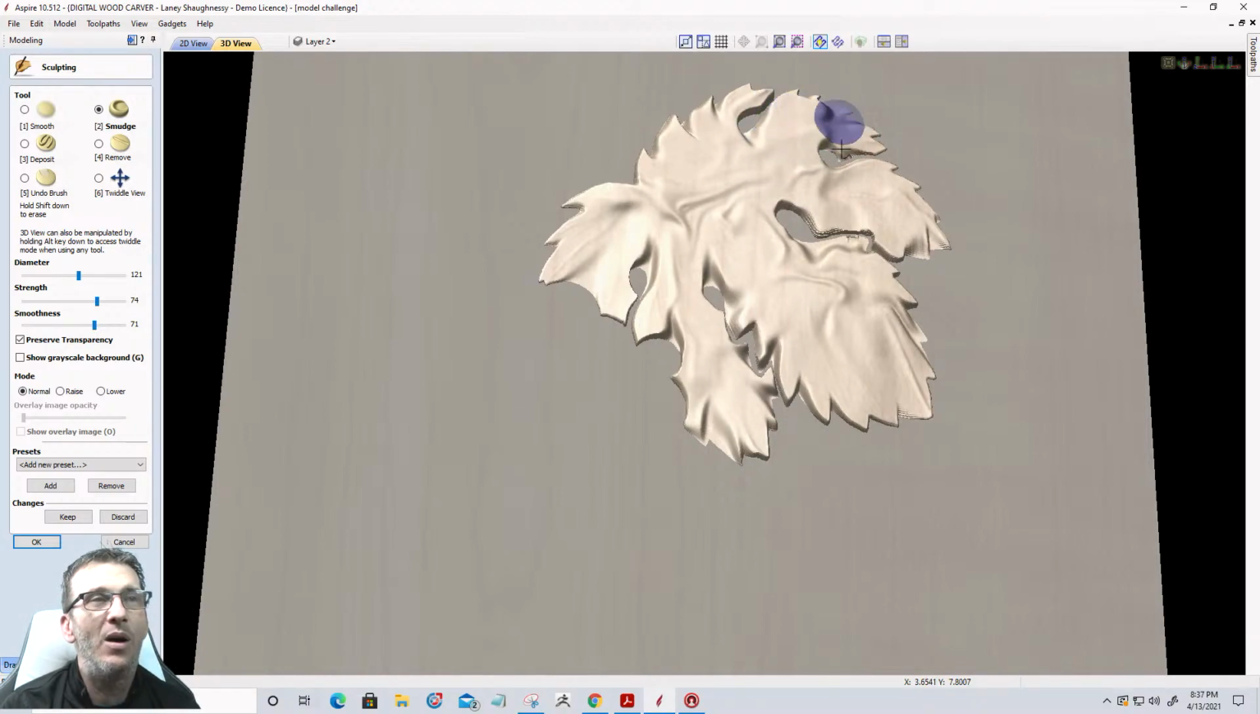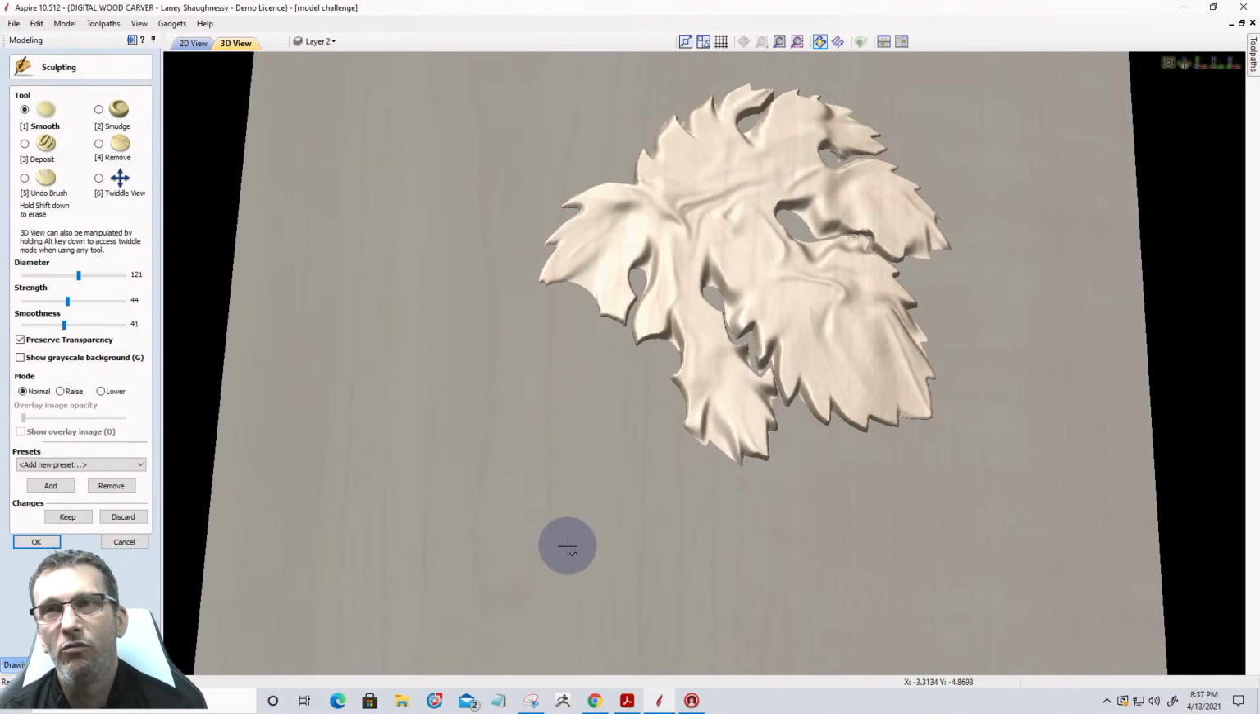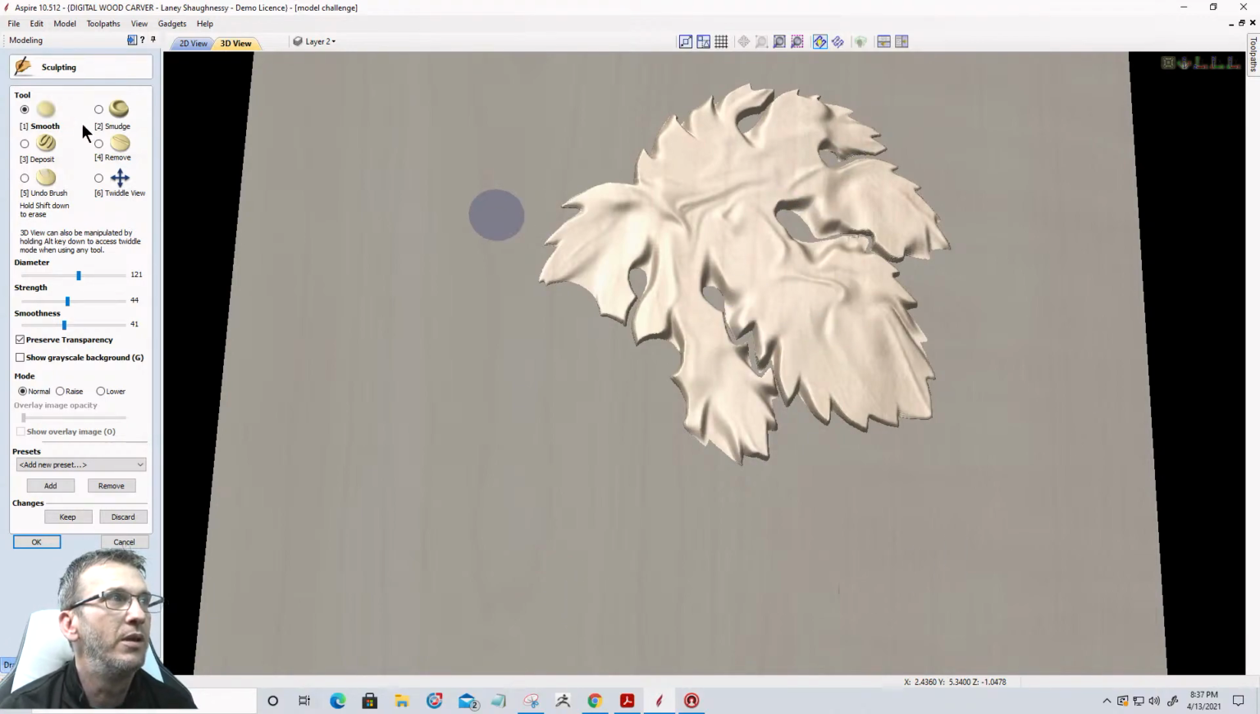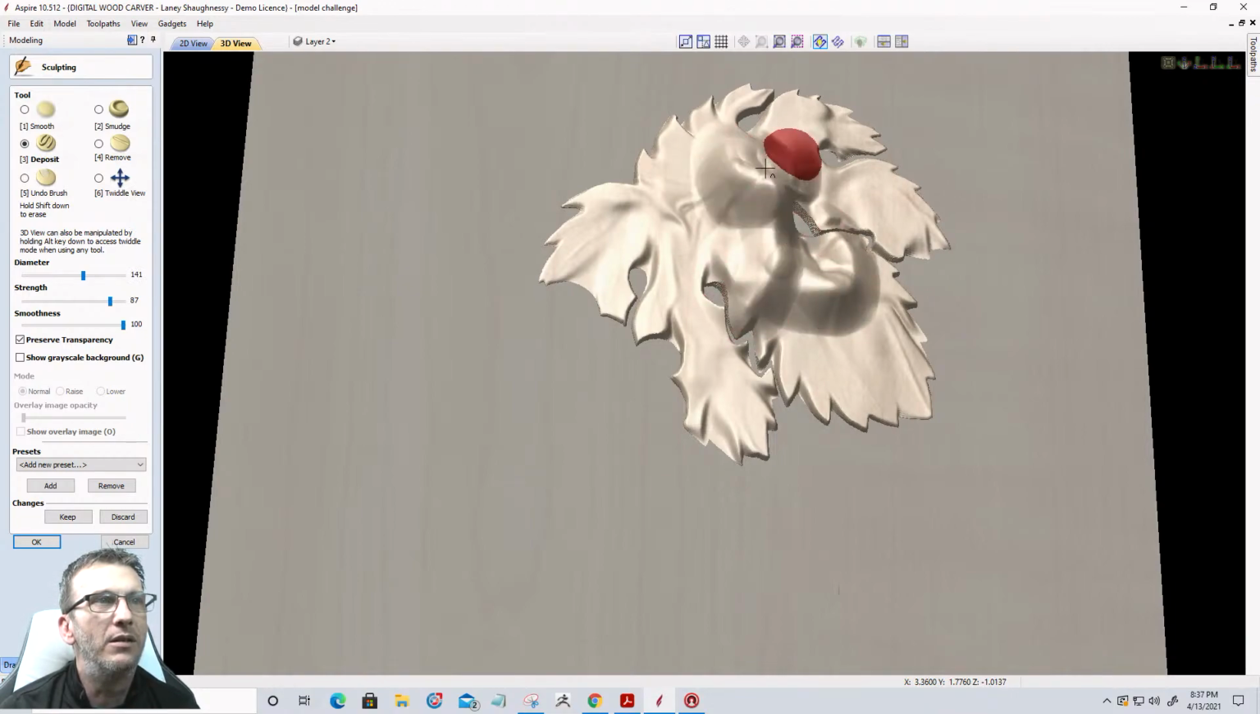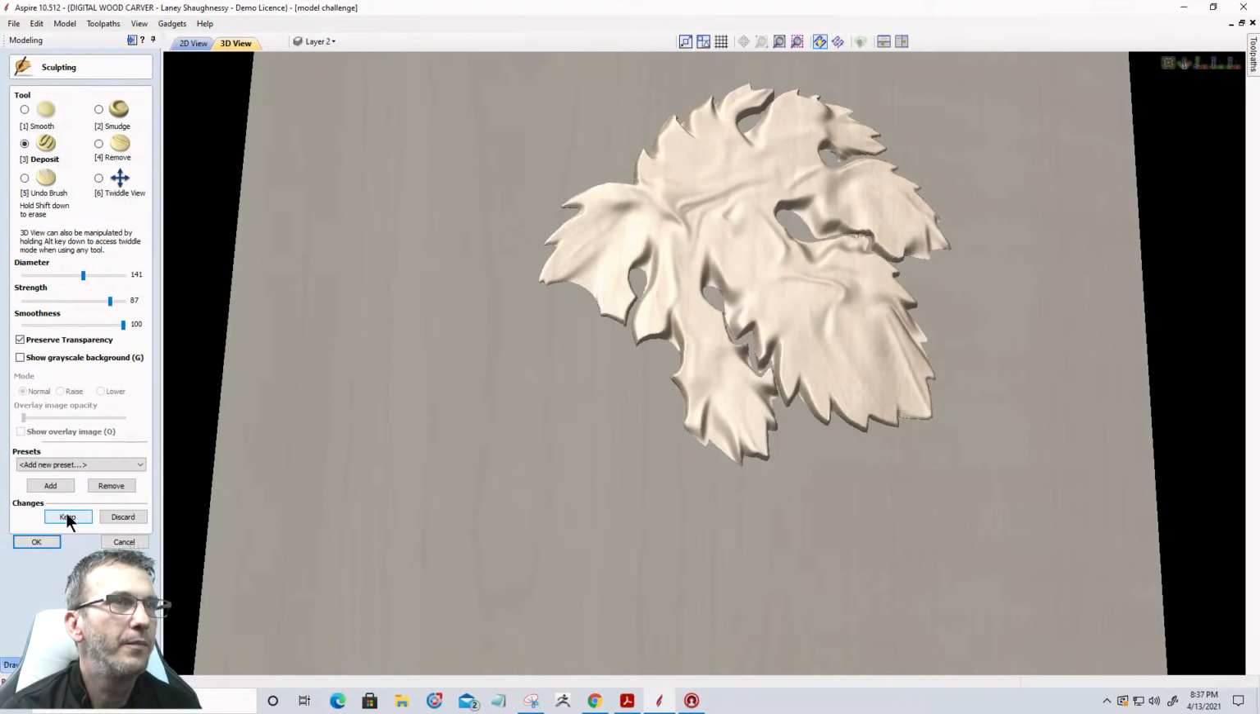Now, I could spend hours on this, just tweaking this leaf, and going in and smoothing things out, until I had something relatively decent that I was happy with. I'm not happy with this, of course. This is just showing you. I could go in and deposit material. That was way too much, right? Let's undo that. Control Z. Let's turn that strength down a bit.